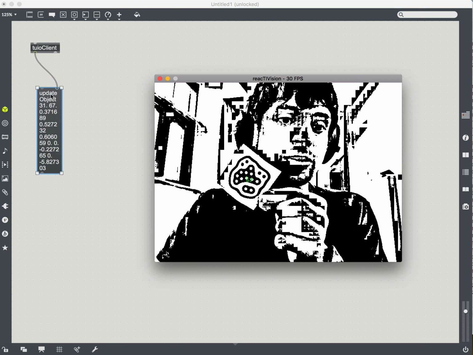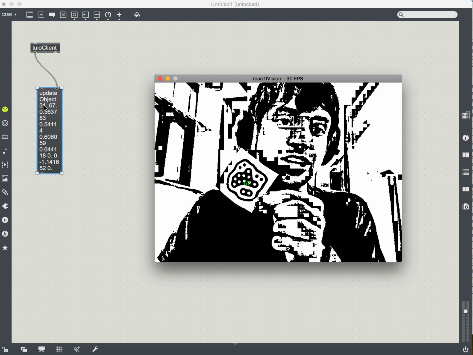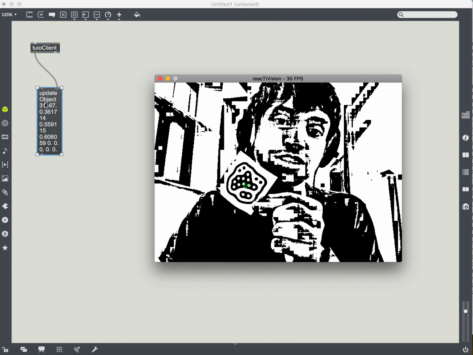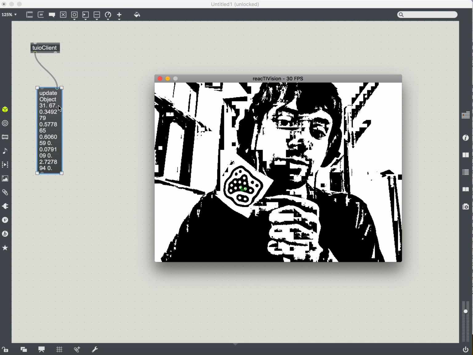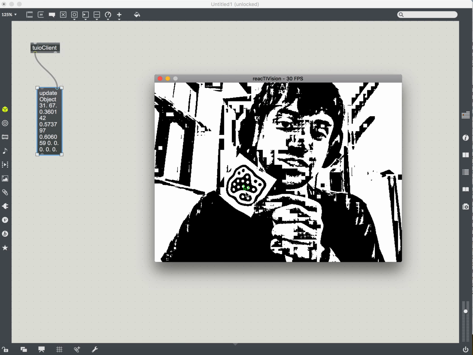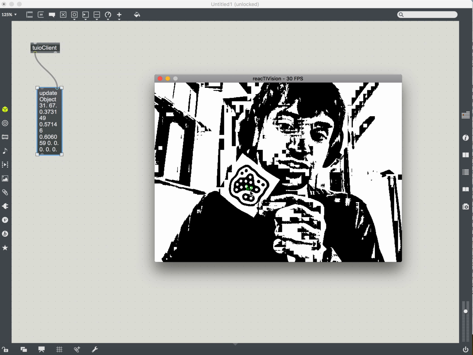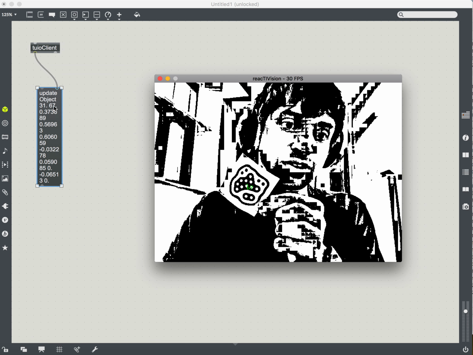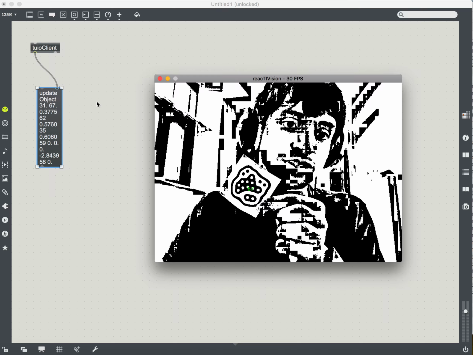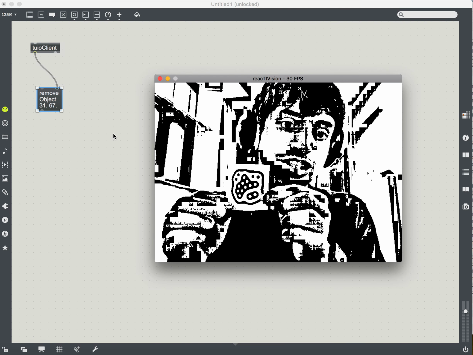Okay, we get the word update object, we get a number, and this number is actually a counter, so it counts how many times we put the object on and off. We then get another number, and that is the value related to our marker. So my marker is 67, so you can see 67 in green here, and then we get 67 here. And then we have coordinate data, which is X, Y, and rotation.